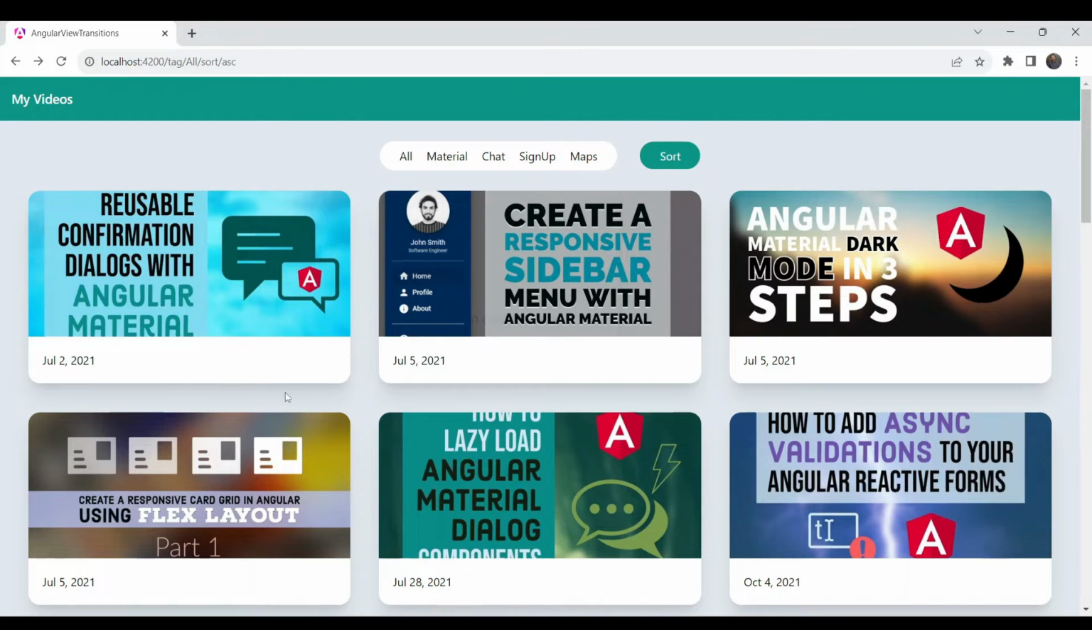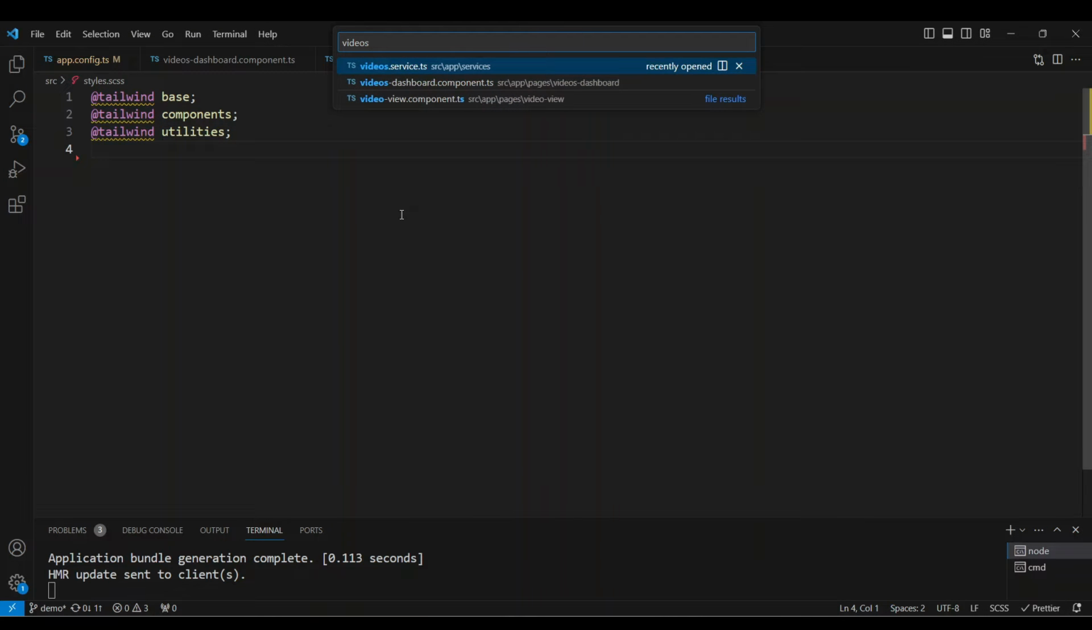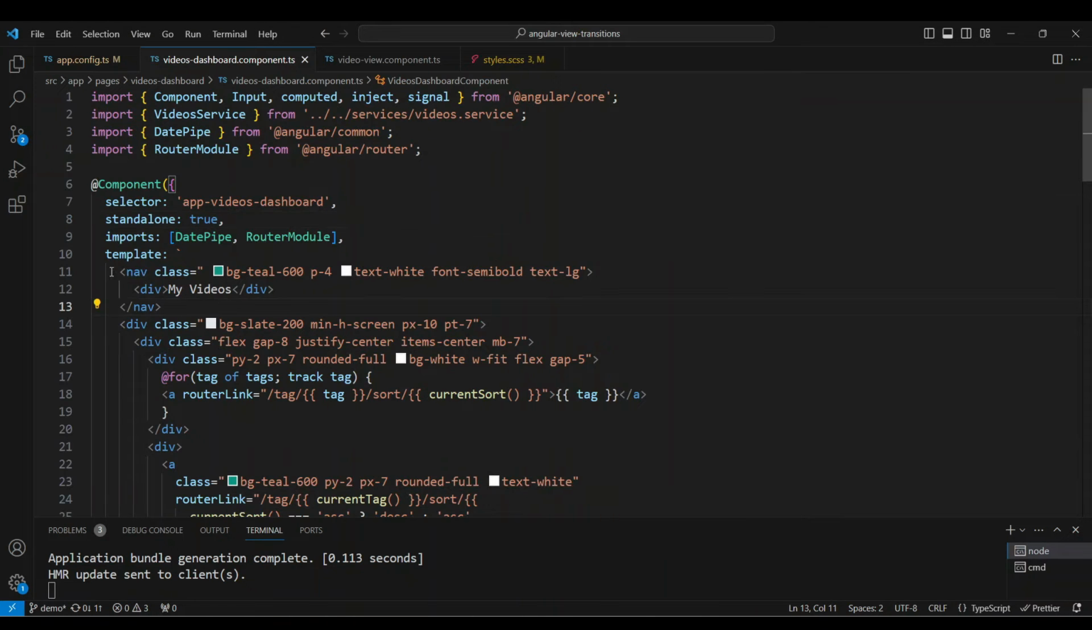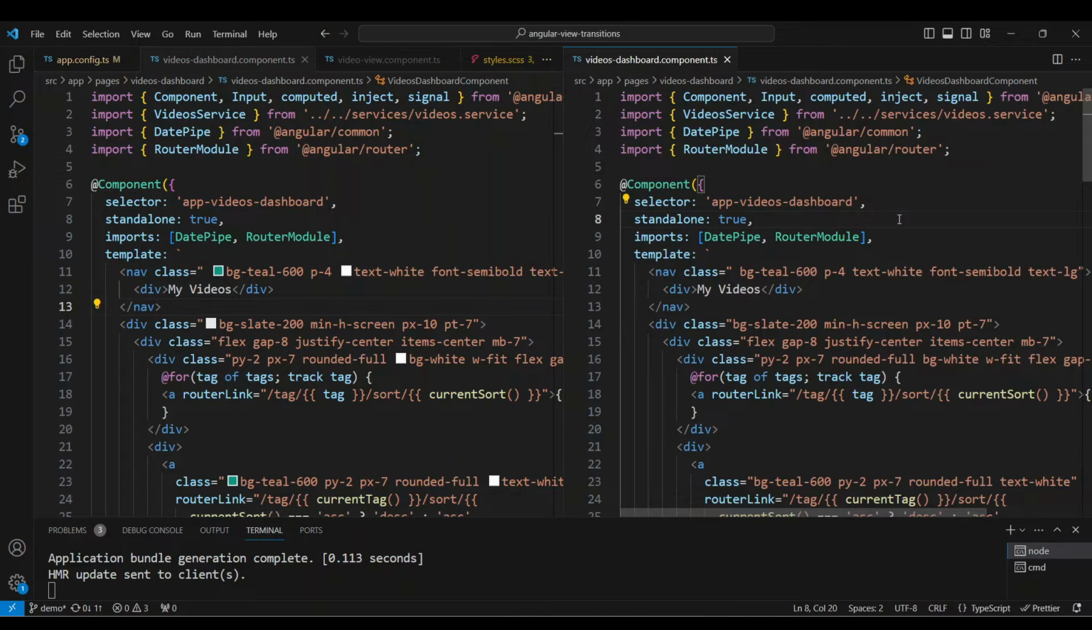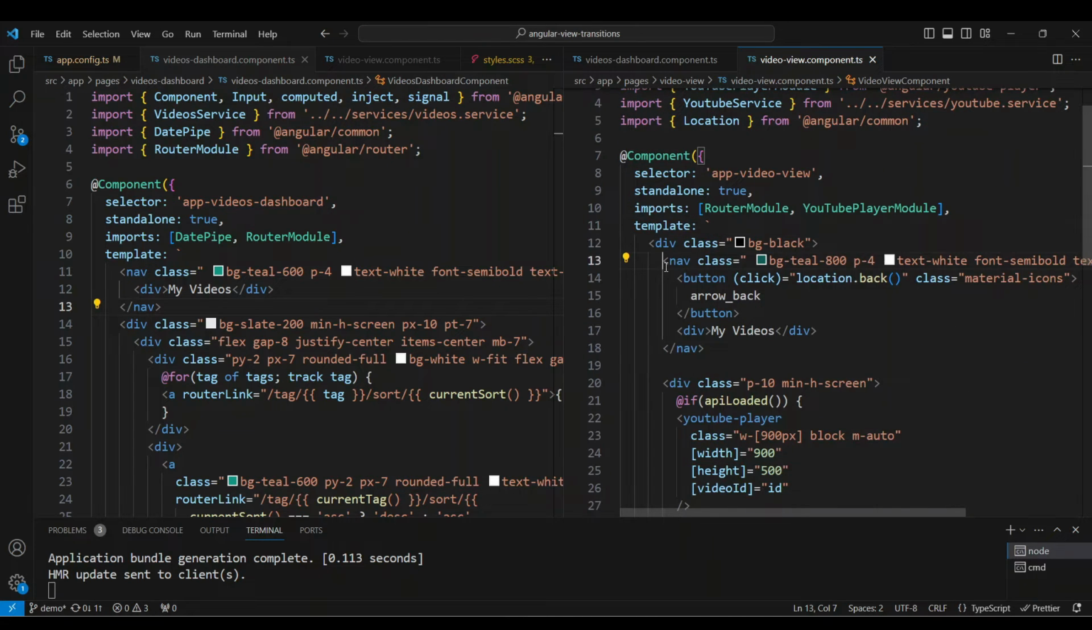So let's first locate our my videos text here in our code. We're going to go to the videos dashboard and you can see in our dashboard we have a nav here which has a subdiv called my videos, and then we are also going to go in our videos view, which is the detail page, and here also we have a nav, but the only difference is that we have an arrow button here. Now remember, these are different components in Angular, but you'll see how seamlessly it transforms between different components as well.